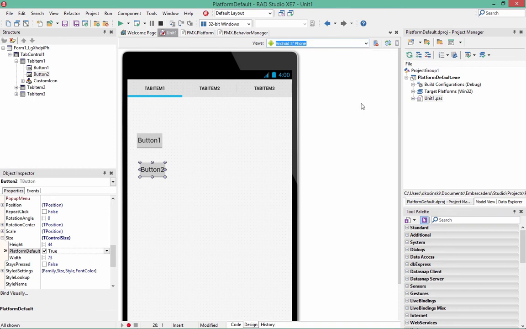So that's a look at some of the platform default behaviors that we've added. It lets you design a form and have the control size to what's appropriate for the runtime platform, and also to reposition the tab control, the tab items, based on the runtime platform.